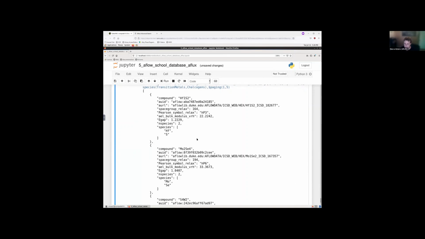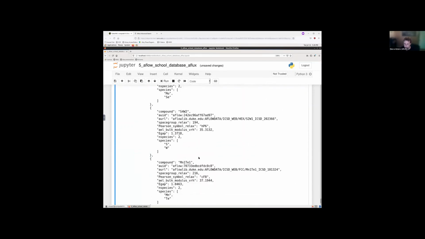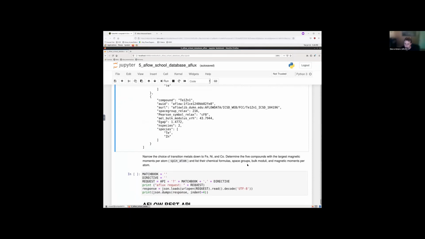The 5 lowest, and we see there's some hafnium sulfide, molybdenum selenide, tungsten sulfide, manganese telluride, and this is how we get the 5 lowest. So now we want to narrow down the choice of transition metals to iron and nickel. So species, in this case, iron, nickel, or cobalt, and the chalcogens. We want the one with the largest magnetic moment per atom, so spin atom has to get to the front.